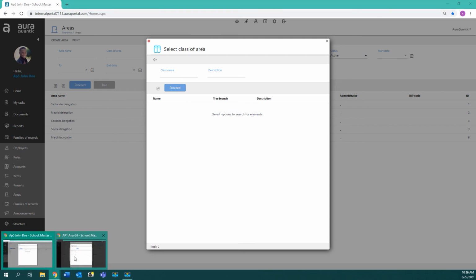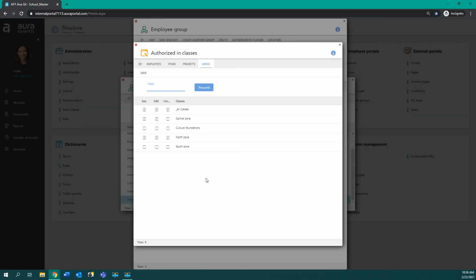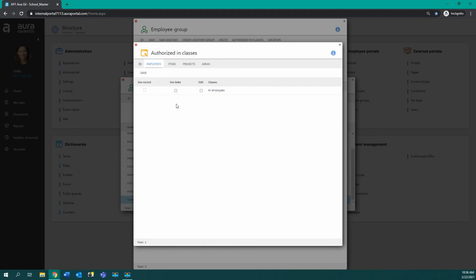So as you can see, any delegated administrator can go into structure, into employee groups, and authorize in classes. It could be as well in projects, families, in items, in employees family, okay? We can only do this with these families. With the rest of the families, we will need to use secure rooms that we will see in the next part of the course. And this shall be all for the delegated administrator options.